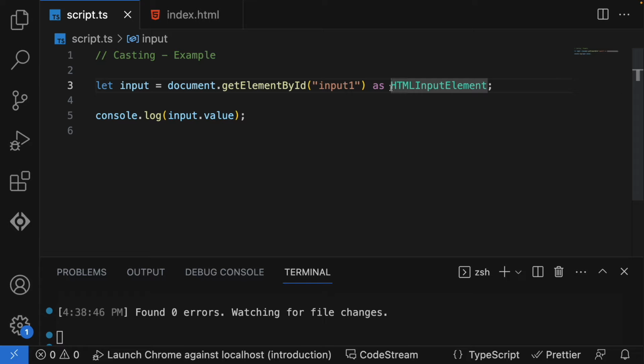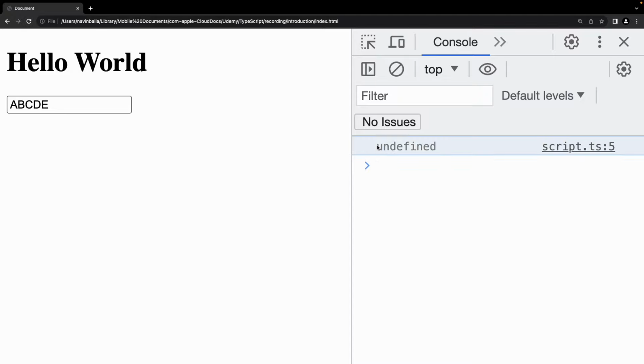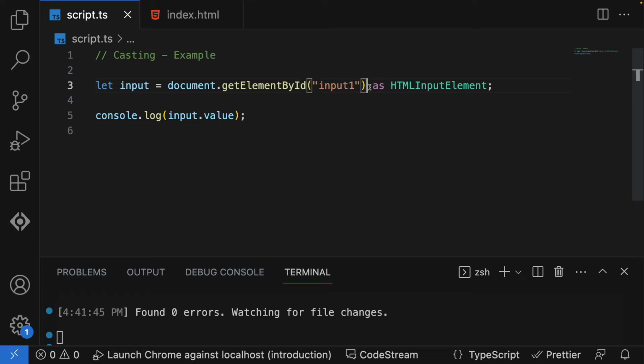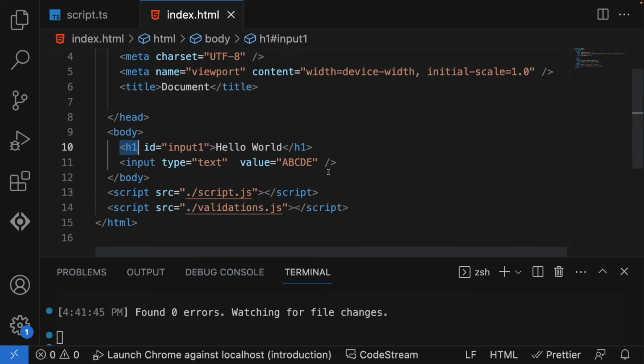I'll just take a pause for a minute so you can think about what will happen, or you can try on your own. So let's see what's happening in the browser. The browser says undefined. Of course, because it's a normal HTML element. We are forcefully trying to convert it to an HTMLInputElement, and on that the value is not present. That's the reason it is giving unexpected behavior. So when we are using typecasting, we should be more cautious and much more confident about the type conversion we are doing. Is it correct or not?